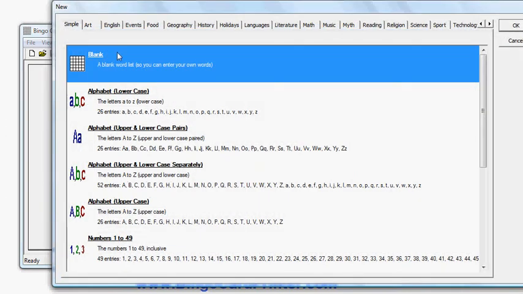Now I have a choice of the type of bingo cards I'd like to create. I can start from a blank and fill it out. I can choose all these options depending on what kind of bingo cards I want to produce, pre-populating them with maths or languages, English and so forth. But for alphabet, I have these 12 choices here.